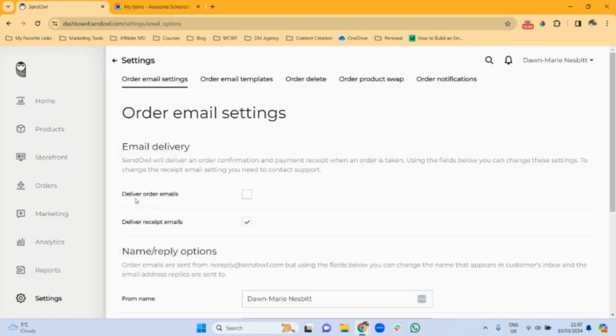By default, deliver order emails and deliver receipt emails are both checked. So SendOwl will send the customer the order email, which will contain the product that you have uploaded to SendOwl, whether that is the actual product itself or a URL to the product so that they can download it. And then also it will send them an invoice. Now, if you are fulfilling the orders through your own CRM, then you want to uncheck this box. So in this case, I fulfill my orders through my own CRM.